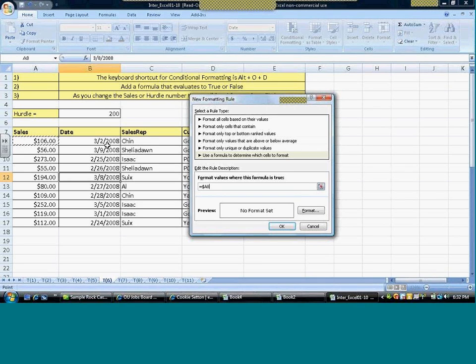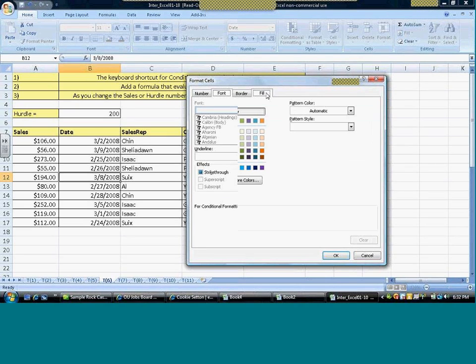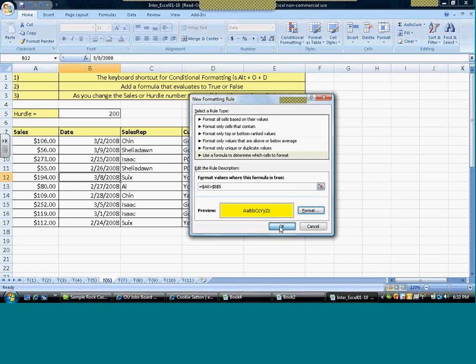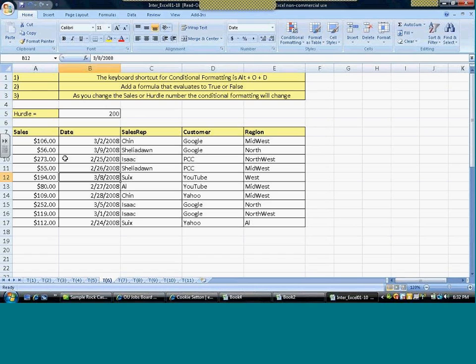Now, what do we want A8 to be? We want it to be greater than our hurdle. Our hurdle is 200. Now, that number is absolute, so that one will stay the way it is. And then we're going to format it and give it a specific color. Not a font color, but a fill color. If we use the yellow, let's see how that works. We'll say OK, and say OK, and let's see what happened.